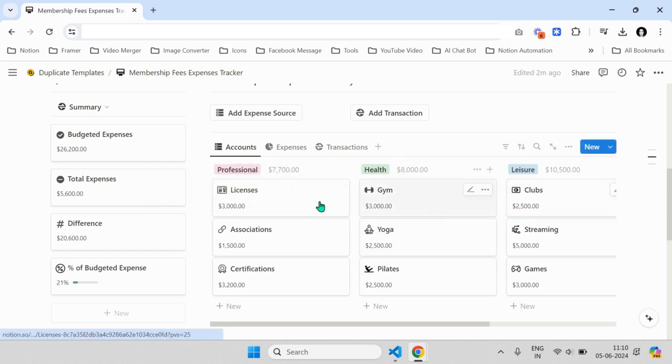And for every category, we have got three different subcategories. Once again, for editing any subcategory, click on this pencil icon and you can edit this subcategory as and when required. And once that is done, you can click over here and set your budgeted amount as per your requirement. So let's say I'm changing this budgeted amount.